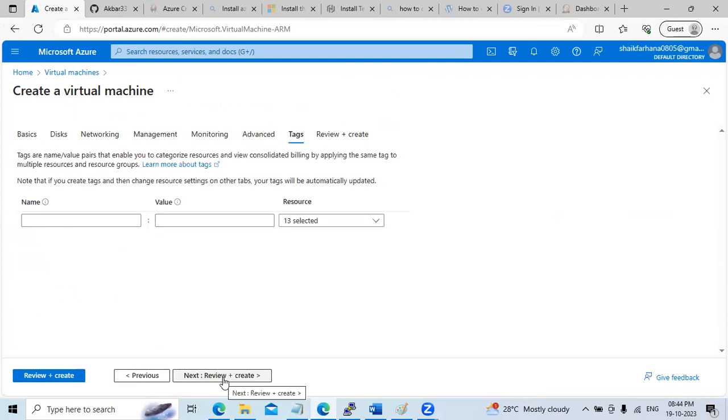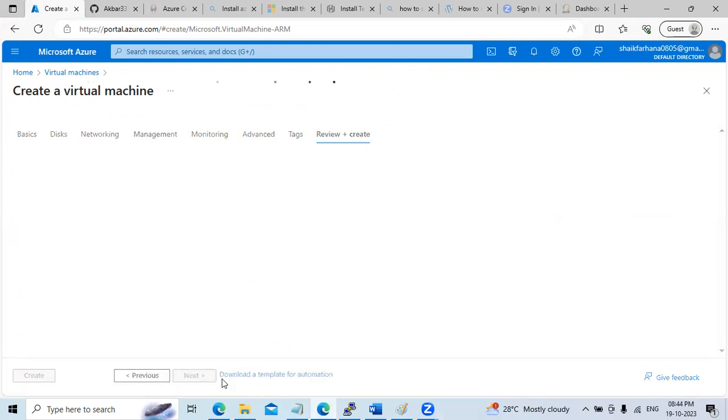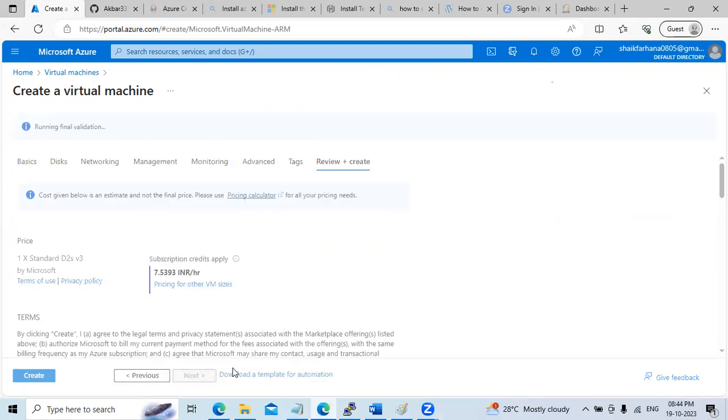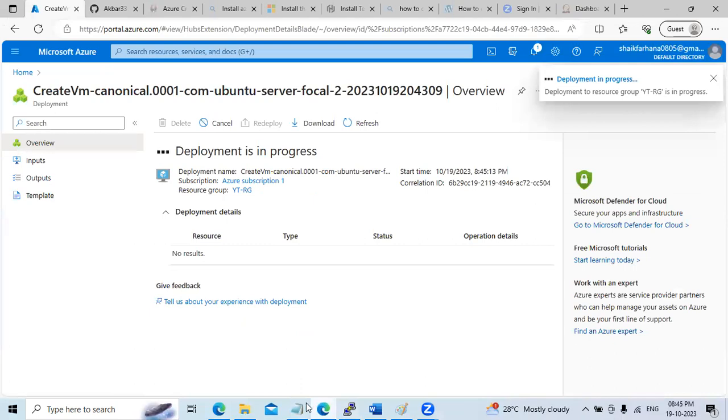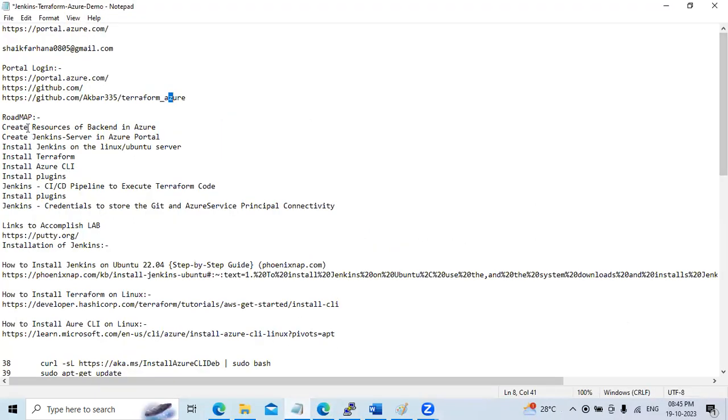So why am I creating this Ubuntu virtual machine? Because in this server, I'm going to install Jenkins. And what is the Jenkins default port? 8080. I have to enable the inbound rule for this particular virtual machine as 8080. And what are the other prerequisites after I created this virtual machine and after I installed Jenkins in this? There are some prerequisites which we need to understand.